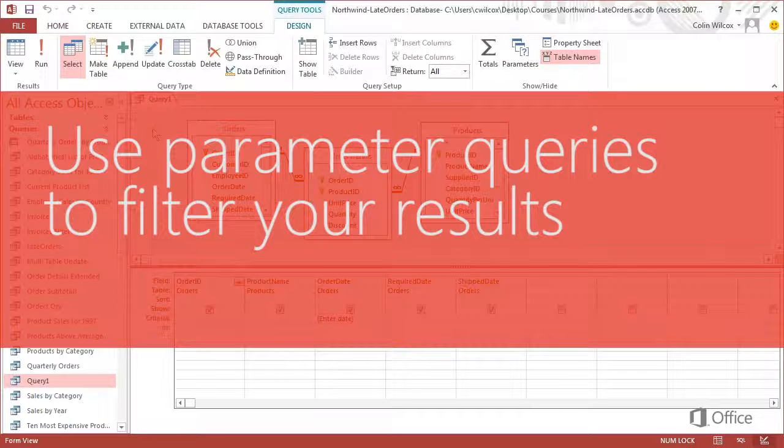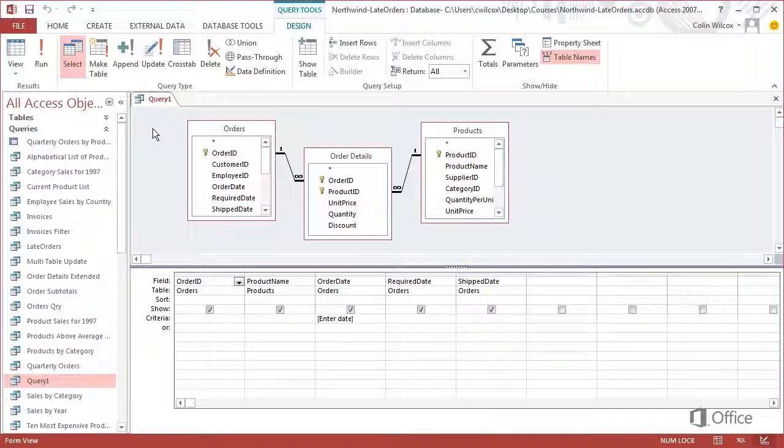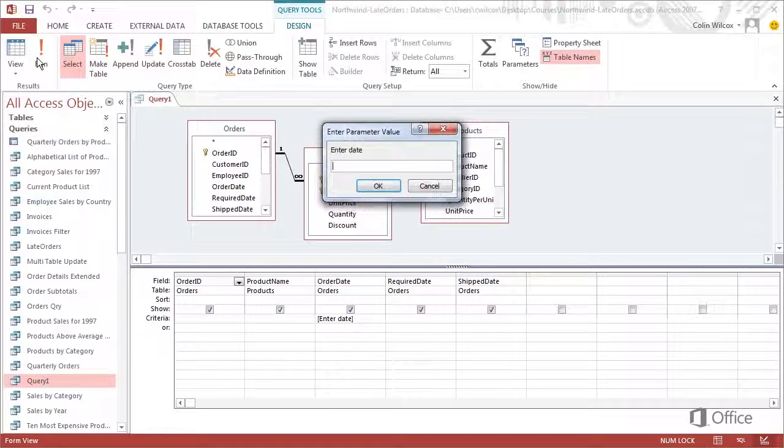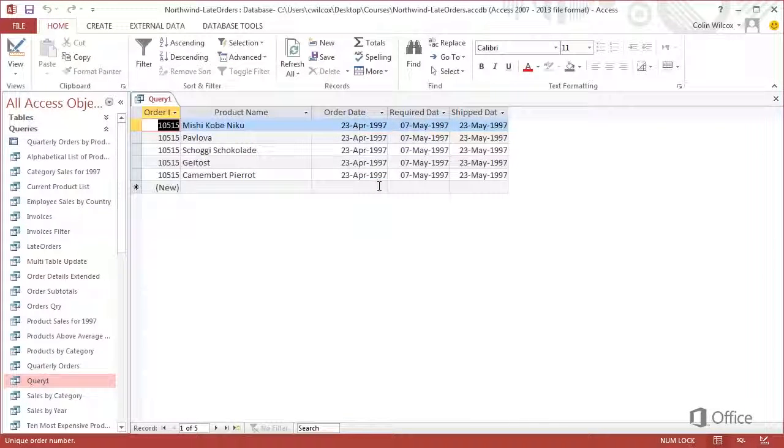One of the handiest ways to filter data in an Access query is to add parameters to it. And as an example, if you're always looking for records by, say, date, you can have the query prompt you for a date, like this. And when you click OK, that runs the query and filters your results.